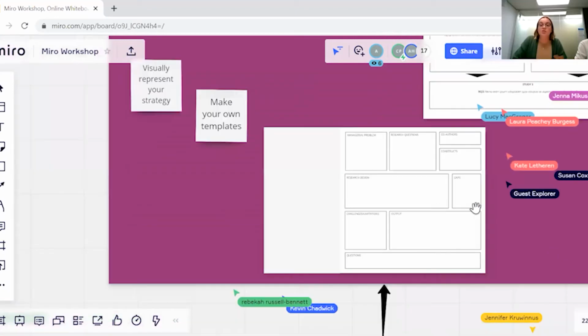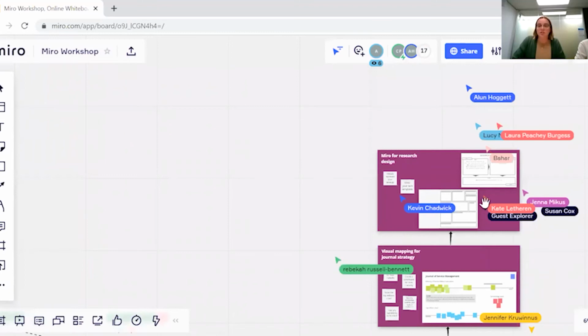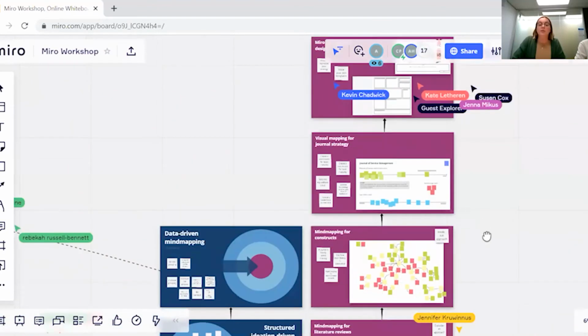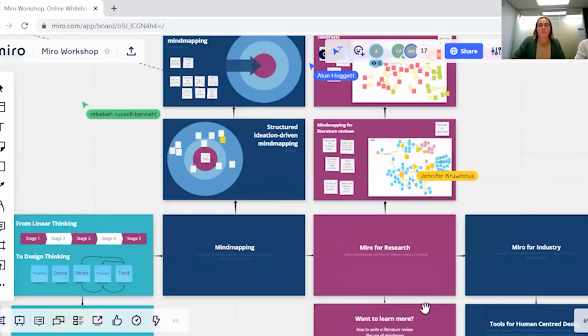So that was a super fast-paced introduction into how I use mind mapping and Miro for the research process. This is all still available once this workshop is over.